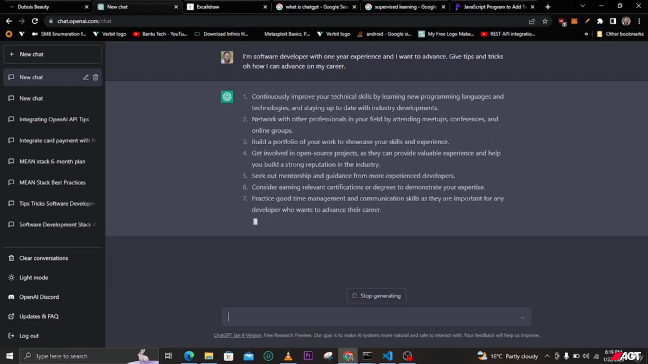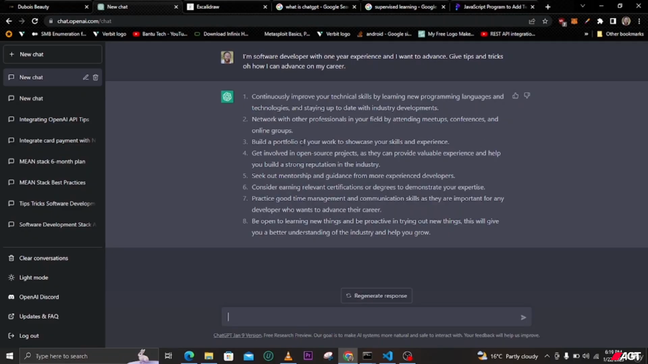So you can see here it is outputting things that we can do in order to advance our career. It is telling us to continuously improve your technical skills by learning new programming languages and technologies and staying up to date with industry developments. The other one is network with other professionals in your field by attending meetups, conferences, and online groups. The other one is build a portfolio of your work to showcase your skills and experience. The other one is get involved in open source projects, as they can provide valuable experience and help you build a strong reputation in the industry.